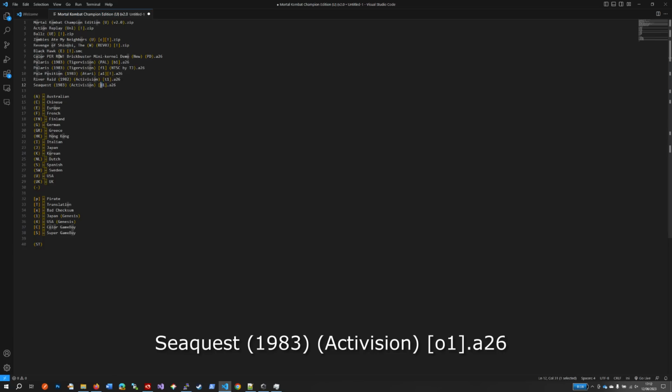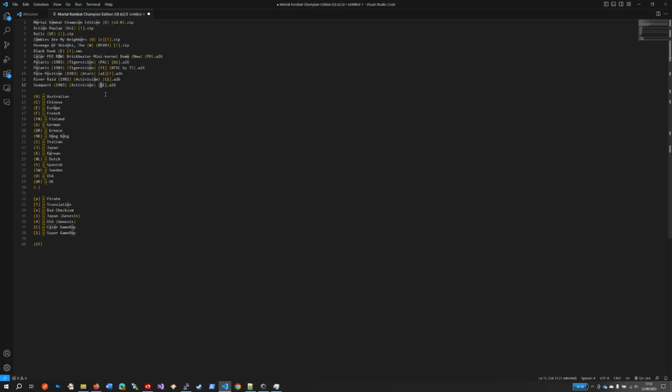O in square brackets means it's an overdump. So there's more data on the actual cart, and the extra information is useless. So it's not needed. It just means there's extra data that's not meant to be there.